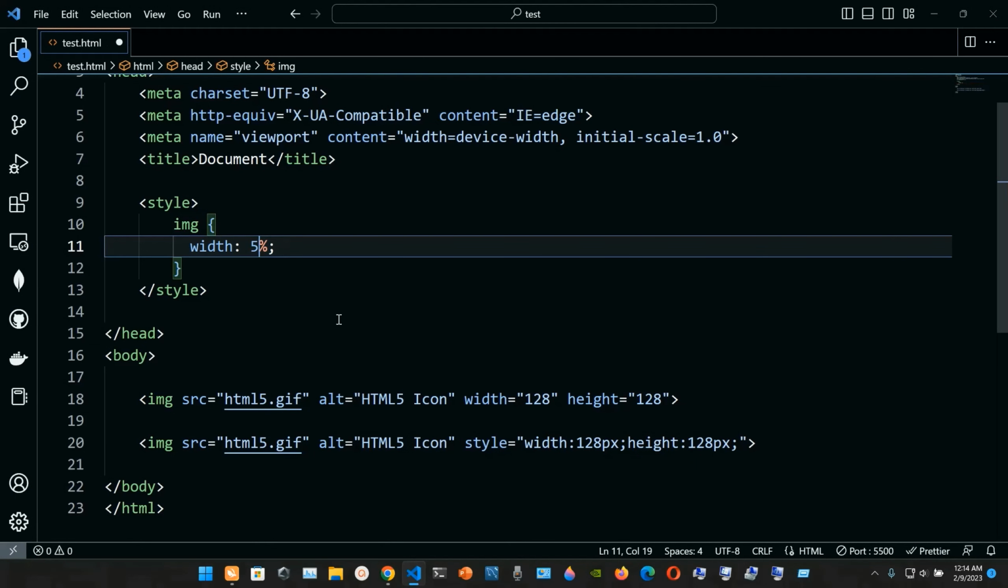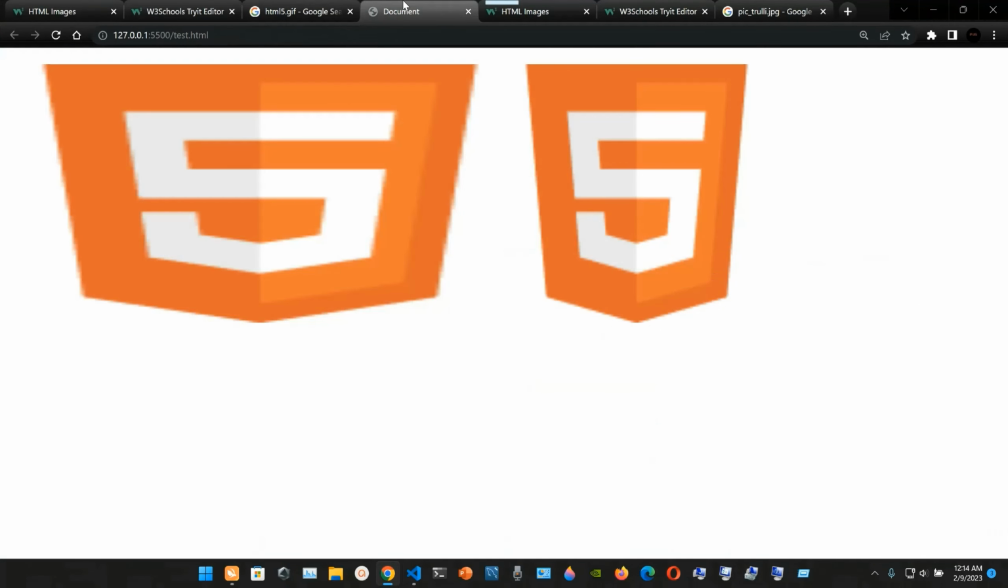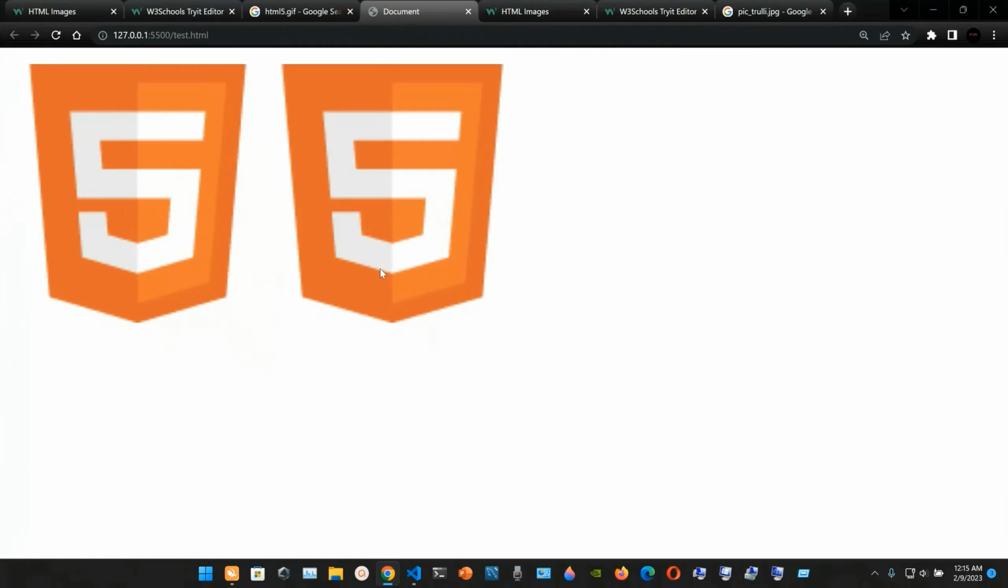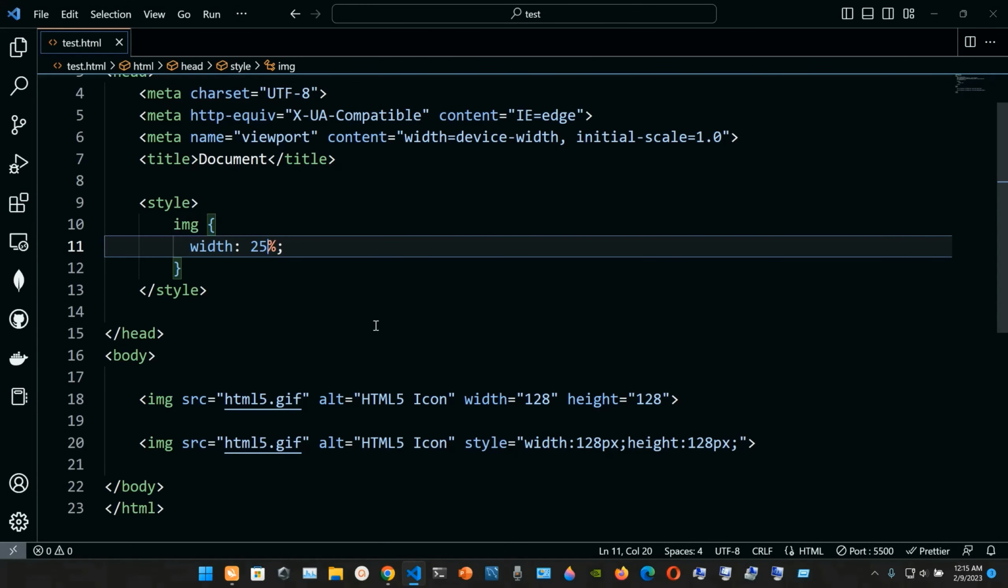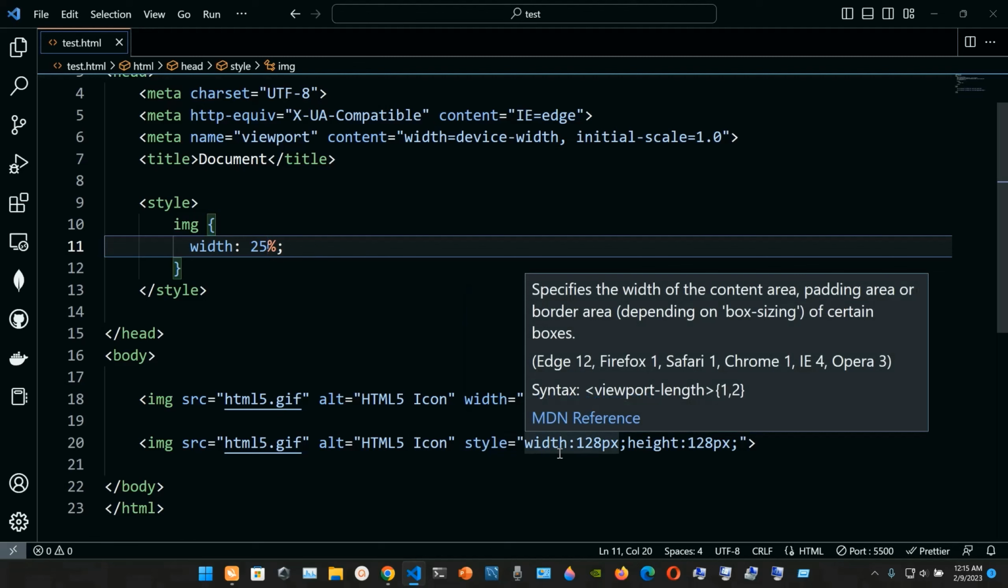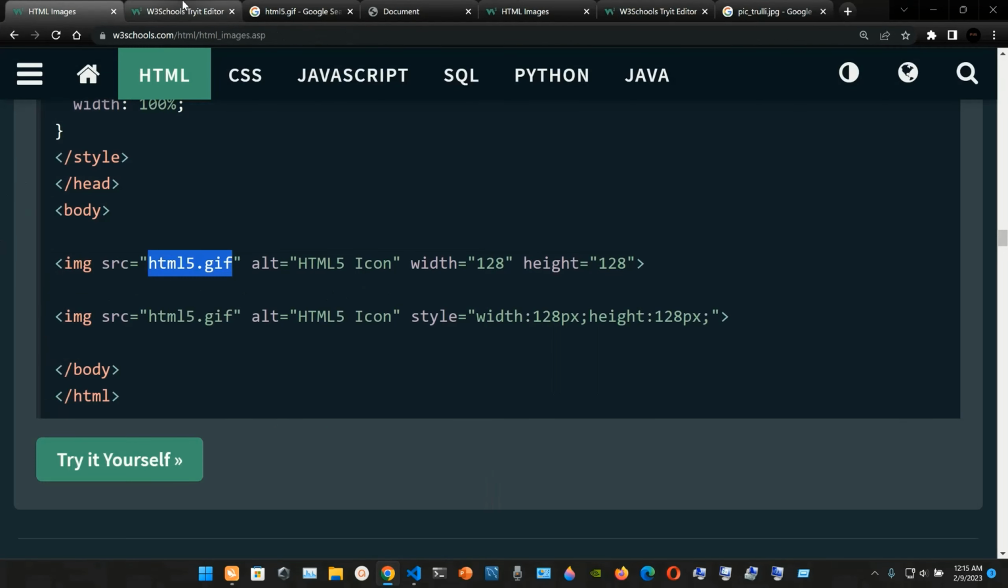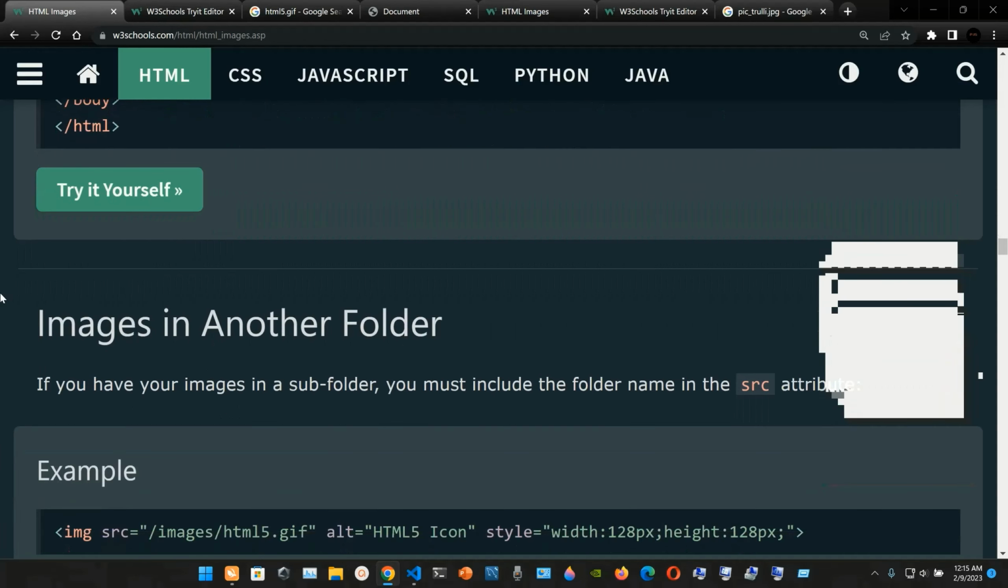We can put, I don't know, maybe 50%. We're going to save it and let's see what happens. We go to our document and it looks a little bit smaller, so we go for, I don't know, 25%, and yeah, they're kind of similar now. But that's kind of the difference, why using the style attribute is more preferable per se. So that is that example.